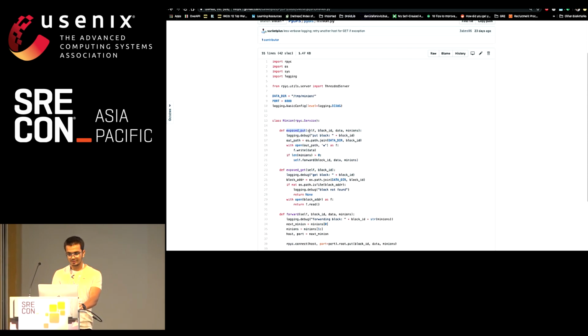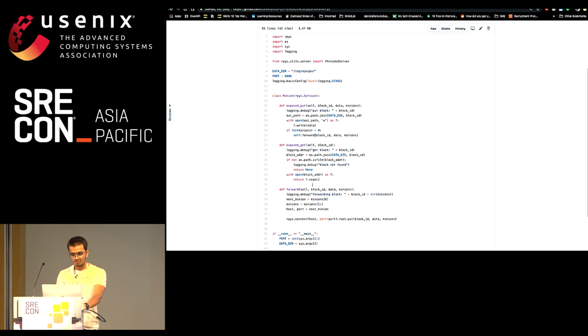So put will take a block ID, data, and a list of minions. It will first write the block you've given to the local disk, and then it will call forward. Forward will connect to the remote minion. These are the RPC calls, and it will just call put on that minion. If you want to get a block, you just give a block ID. It will read from the file and return it to you. That simple.